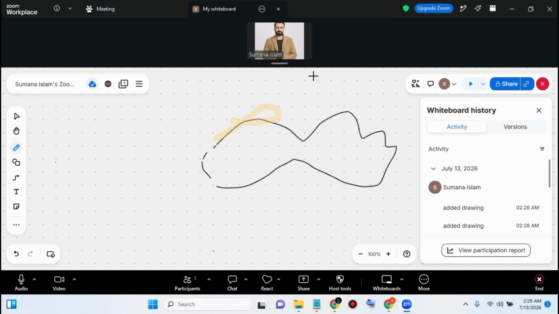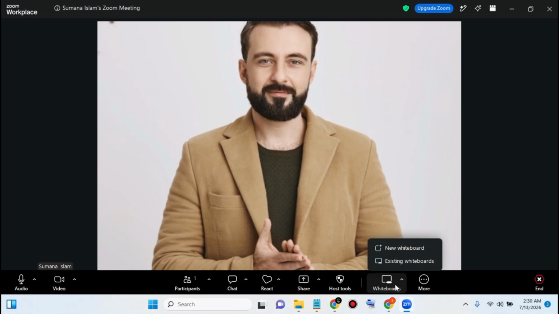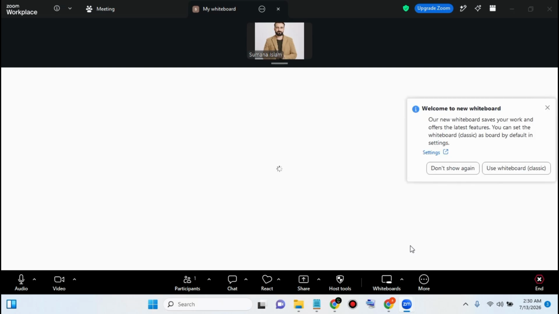Finally, close or stop sharing the whiteboard when your discussion is complete. Your meeting will continue normally, and participants will return to the standard meeting view. So you've successfully used Zoom Whiteboard to collaborate with your team.